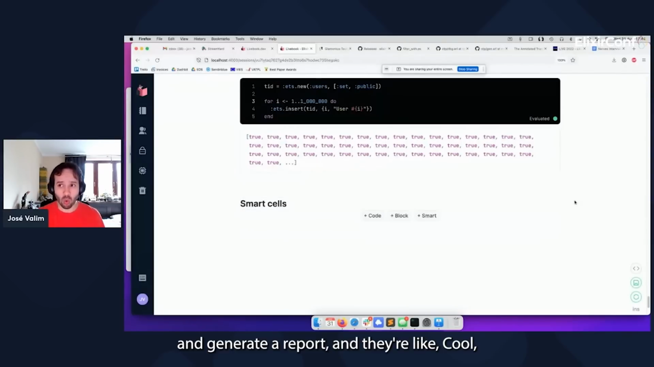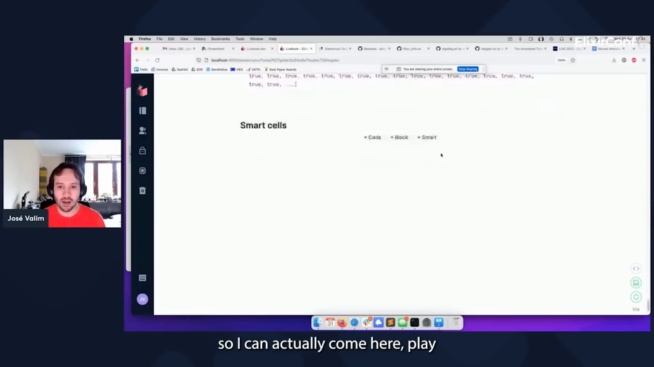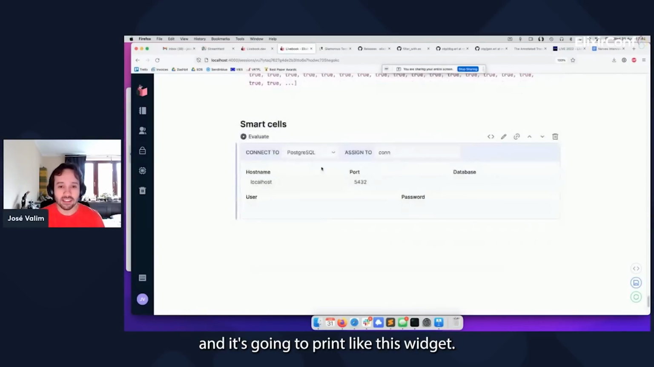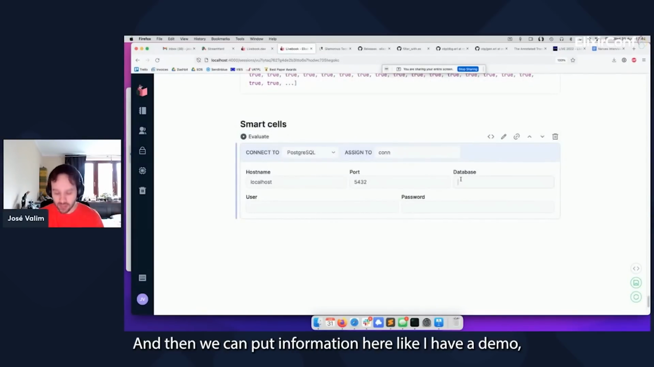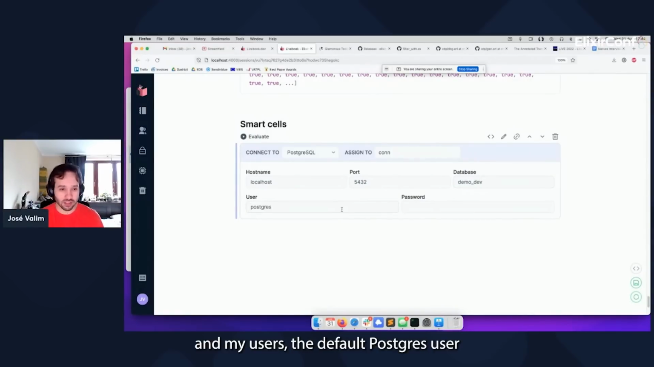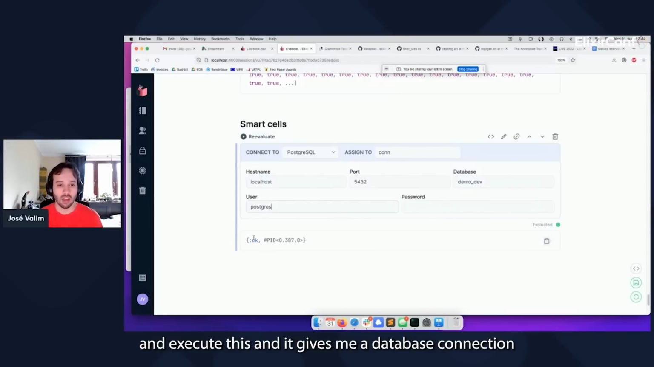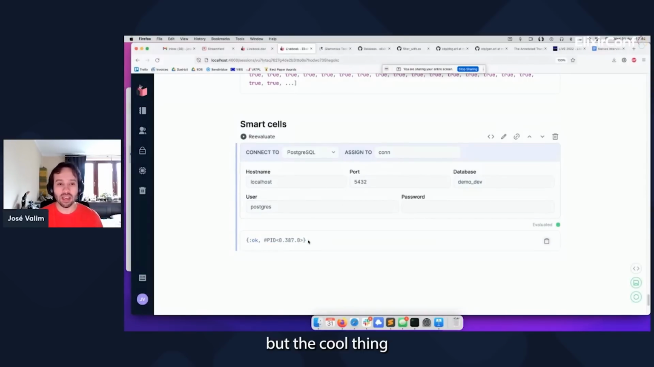And then you're like, cool, I know how to connect to a database inside my Phoenix application because it uses Ecto, but how am I going to connect to a database out of nowhere? So I can come here to a smart cell and say, look, I want to create a new database connection. And it's going to print this widget. Then we can put information here, like I have a demo dev database, and my user is the default Postgres user. Now I can execute this, and it gives me a database connection, assigning that to the connection variable.